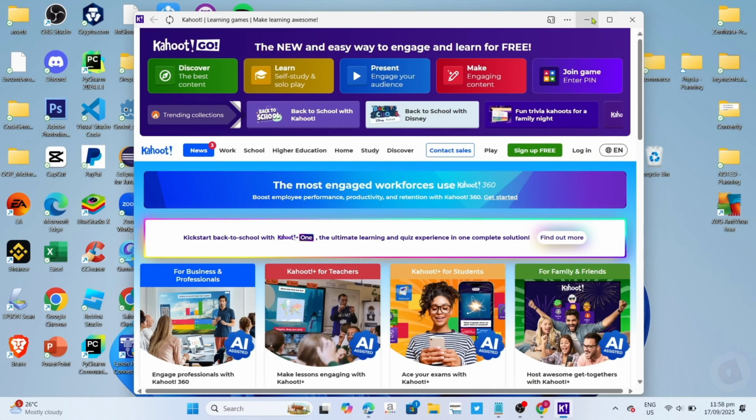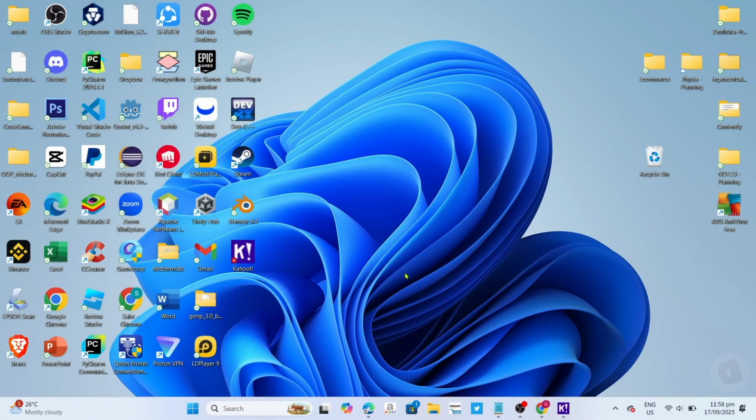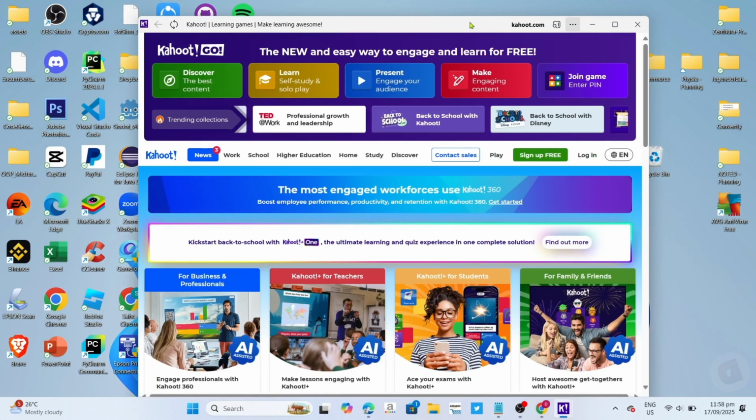And after clicking it, it's done. Congratulations, you will now have the app added to your desktop home screen, so you can now access it more easily in the future. And so that's just how you do it, guys.